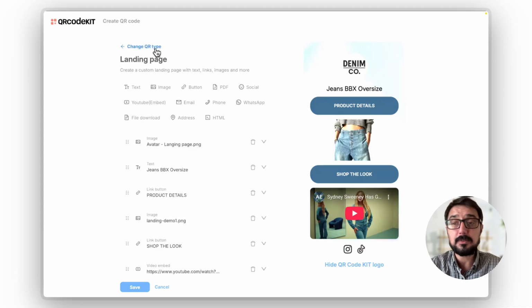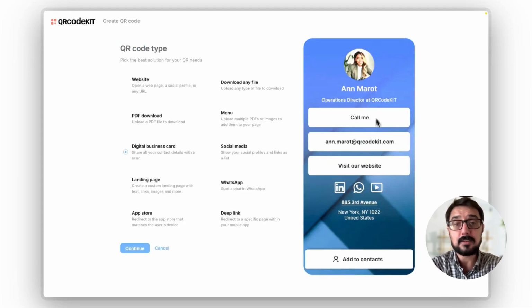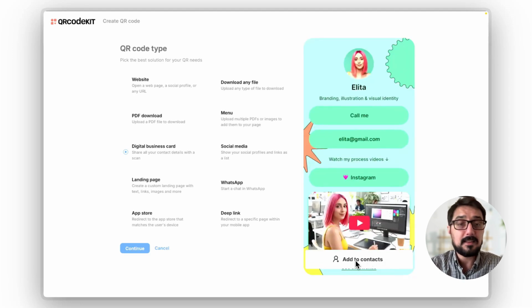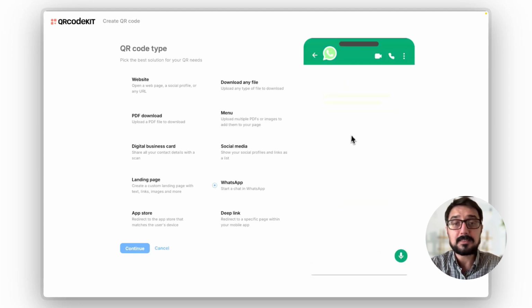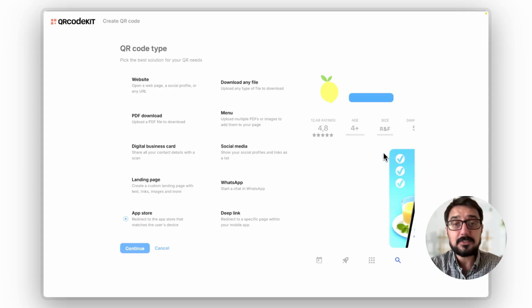Here's another example. The business card, which has the added value of allowing you to add the contact information to a device. And then there are other types such as WhatsApp or app stores. A WhatsApp QR code allows you to start a chat directly in WhatsApp with a predefined message, and the App Store QR code allows you to download an app. If you have an Android device, you will go to Google Play. If you have an iOS device, you will go to the App Store.